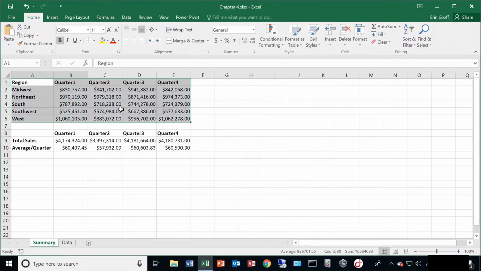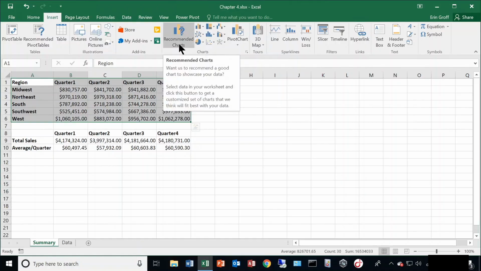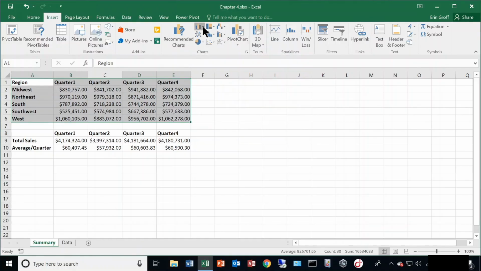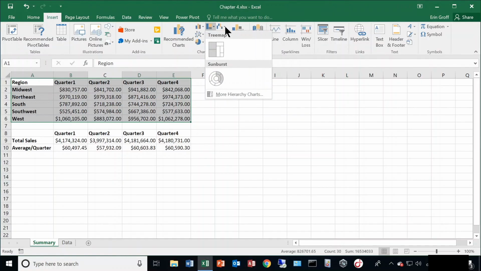Your other option, with that data selected, if I go to my Insert tab on my ribbon, in my Charts group, here you have command buttons for all of your different types of charts. You have a button for your recommended charts, and here you have drop downs for all of your categories. So you can see we have our column charts divided into different sections, 2D and 3D, and we have our bar charts, 2D and 3D as well. So all of your different categories of charts have a drop down.